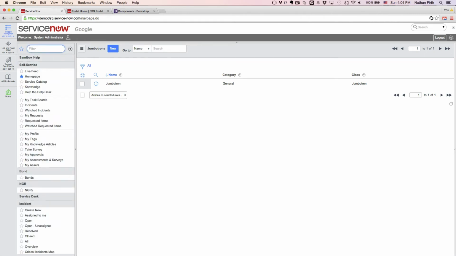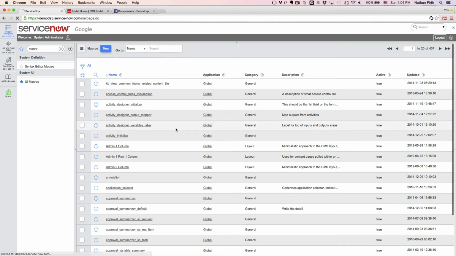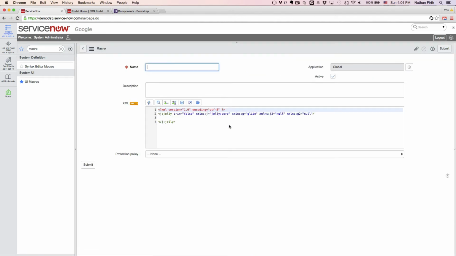Now what we wanna do is go to macros. Now, this is very important. You have to create the macro first before you try to view this in the ESS portal. And the naming convention is extremely important. It has to be called render underscore, then the name of the table, which is u_content_block. I can type. And then we called it Jumbotron. So render, then the name of the table.